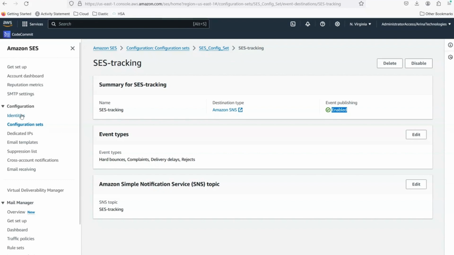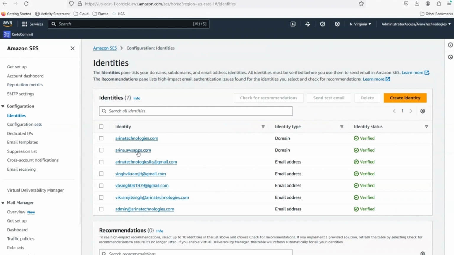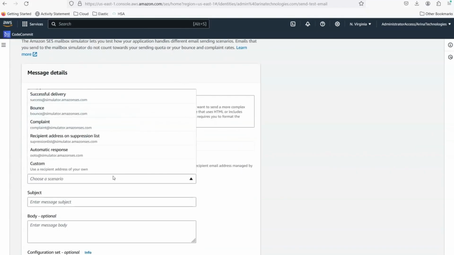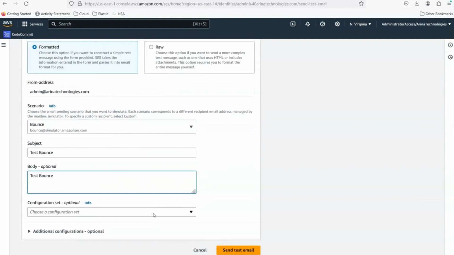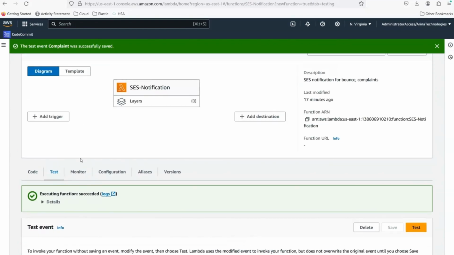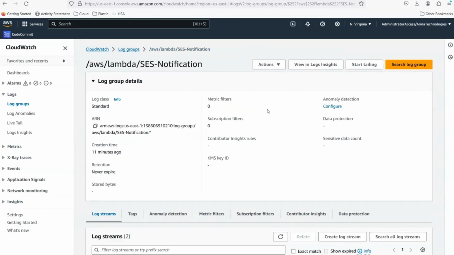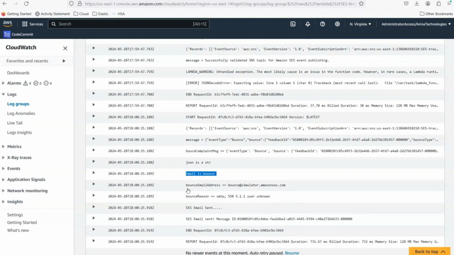So now if I go back to the identities and choose admin, let me send a test email and choose bounce, and see if this test bounce works. Okay, let's wait until we get some message out here. One of the things we can always come back and see is the CloudWatch logs. Okay, let's see if we have something. Okay, there you go. So you see, this is the bounce, and now the email is working properly.